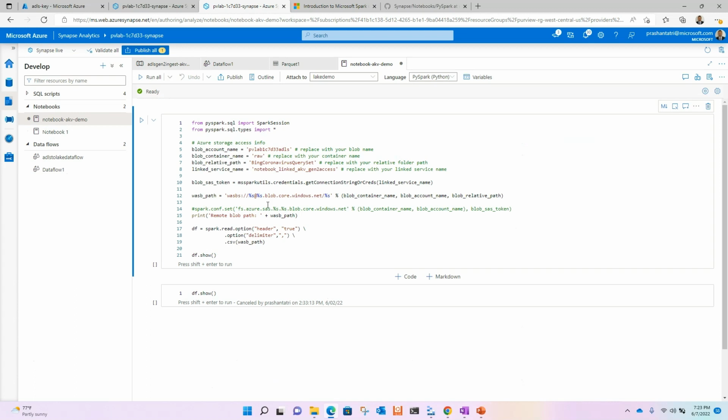That's what I have used as part of this sample code. I'm supplying the account name, container name, path, and the linked service name that we created as part of demo 1. Once we supply all of this information, we are using this Microsoft Spark utility to work with the secrets as part of this notebook. So let's run this notebook.